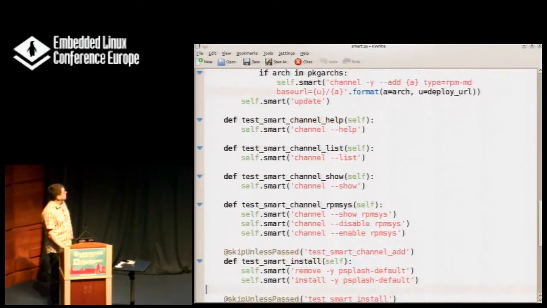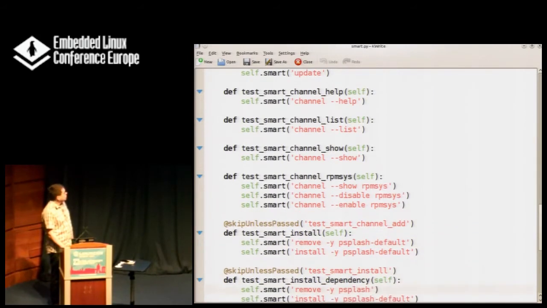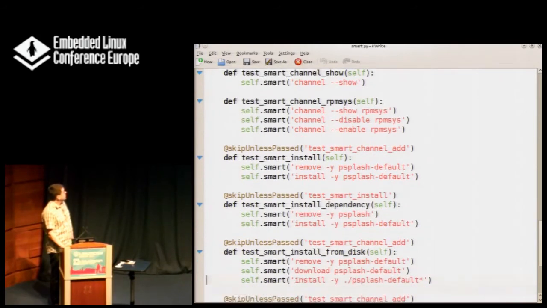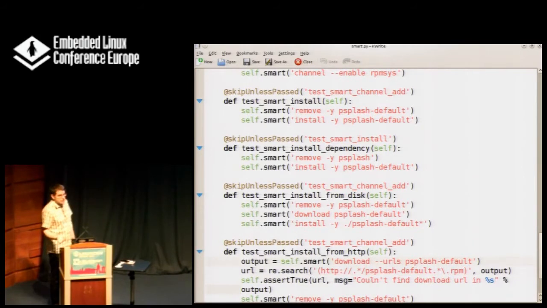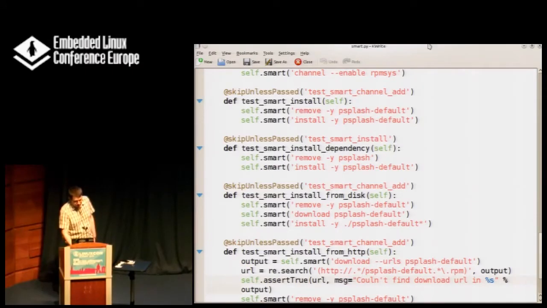some more channel tests, and install a package from that feed, download a package and install from the file, etc. So we're able to test all of the basic functionality of package management just through this. So as you can see, the tests are not really that complicated. So we hope that means that they'll be easy to write.